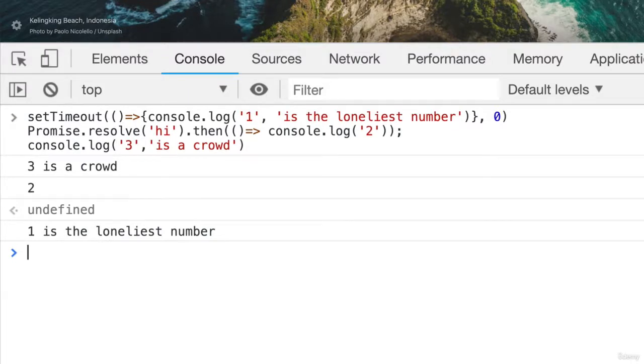Is that what you expected? 3 at the end makes sense, but why did 2 get printed before 1? Does that make sense to you? Because based on what I just taught you, it doesn't, right? How did the promise get in before 1? Well, in order for us to understand that and to leave you on a cliffhanger, this is something we're going to tackle in the asynchronous part of the course.